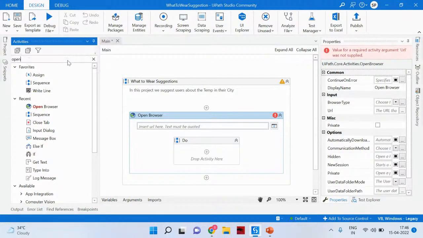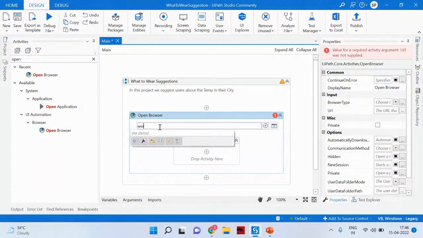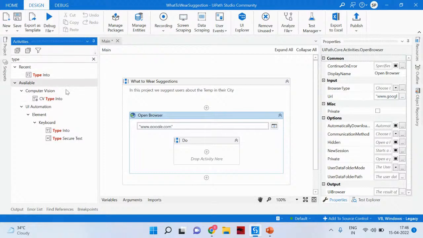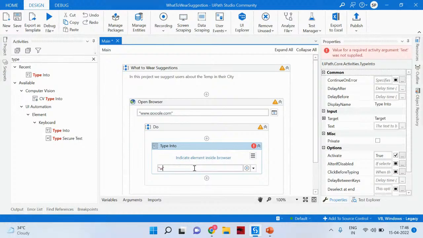I want to open a website, so I simply said open. It asked, do you want to open an application or a browser? I want to open a browser because there I'll search for the temperature. So I took the browser. Which website did I want to go to? It should be in double quotes, www.com. I go there, and then I type weather in Chennai. And then I have to press enter.